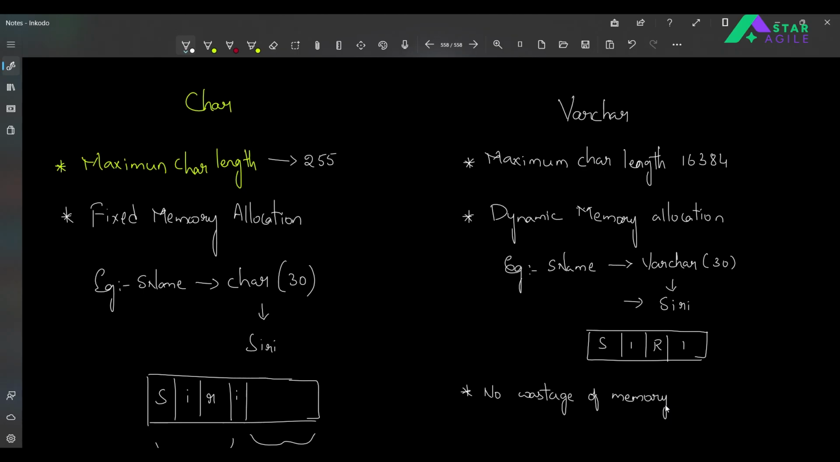Okay, so no wastage of memory. Why is there no wastage? Because the memory allocation is happening dynamically when you use VARCHAR, guys. And VARCHAR can be specified for any column you want, either the student name, first name or last name, course details, address, or any other columns. The main advantage for the VARCHAR is there will be no wastage, and whatever data you can insert by using the char, the same kind of data you can also insert by VARCHAR.